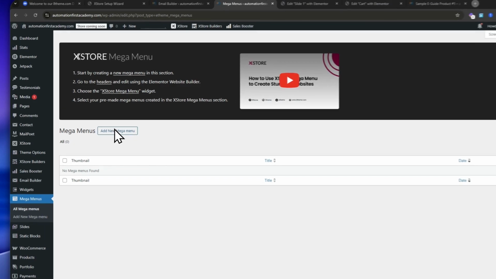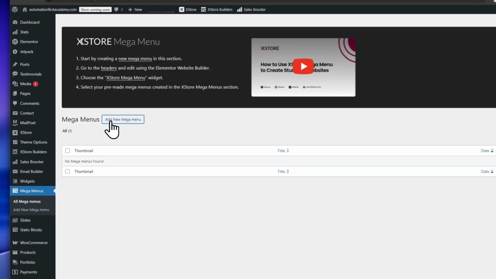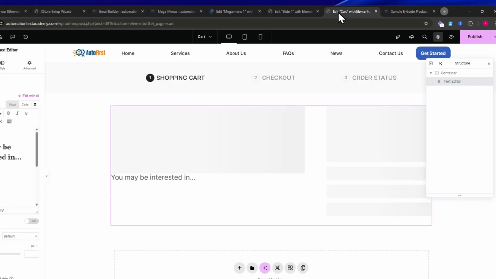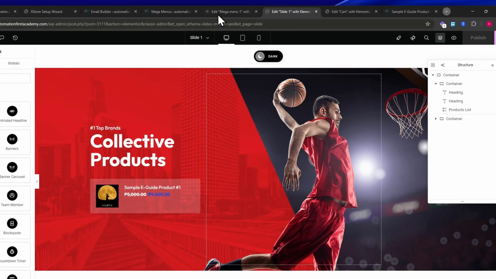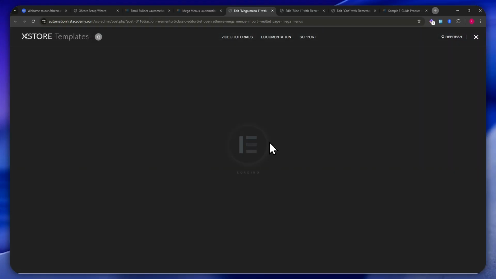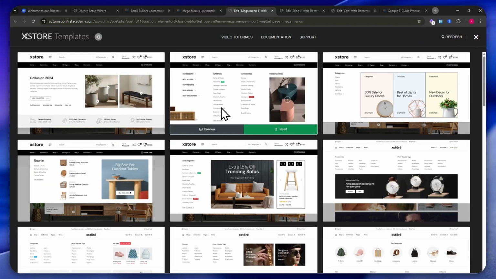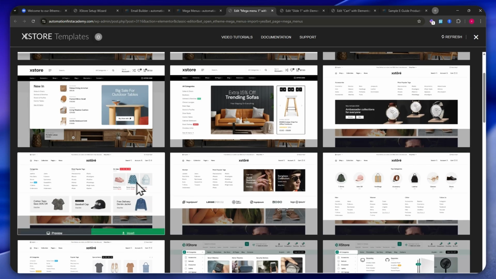So you can click here on add new mega menu once you're in mega menus. And now we'll be taken into another editor, just like the studio that we did earlier with the slide. Let's wait for that to load, and here we are on the templates again, but this time this is for the mega menus. So you can choose which mega menus you would want to use on your website.